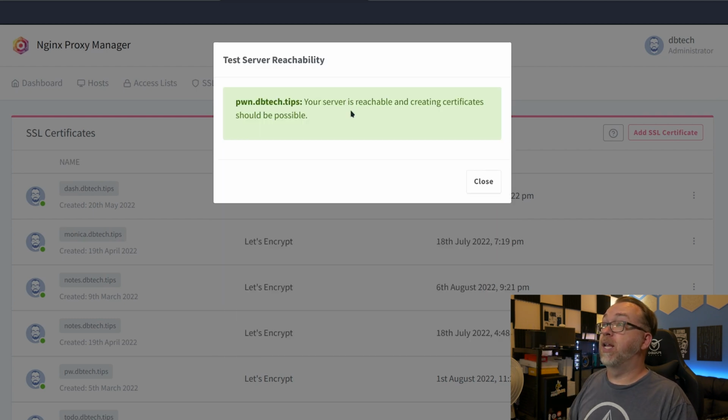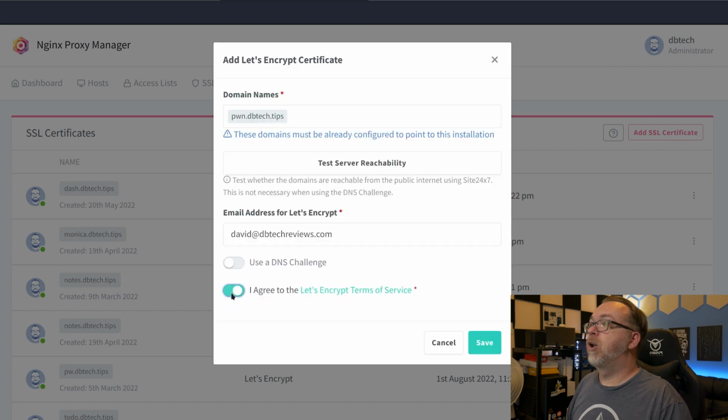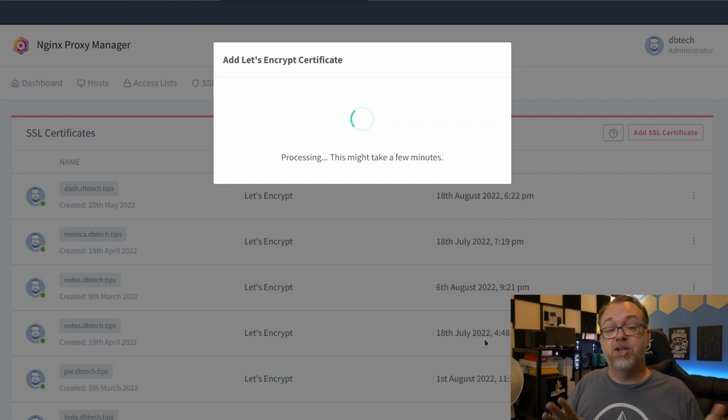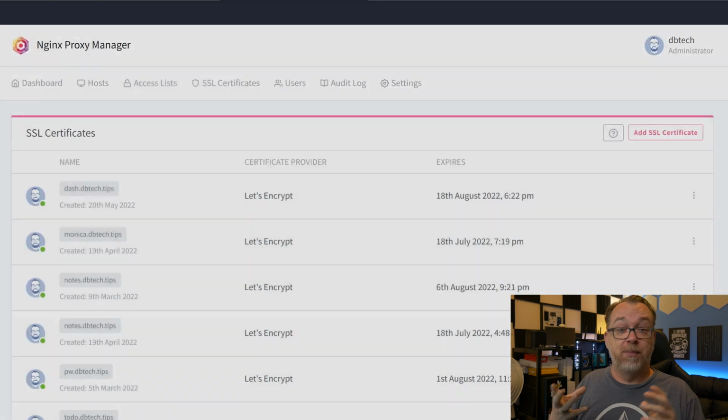Cool, your server's reachable and creating certificates should be possible. That's good. Glad to see that, so we'll click close. We're going to agree to the terms of service and click save. So we'll give this a couple of minutes to create the SSL, and then once it's done, we can actually go over and set up the domain.